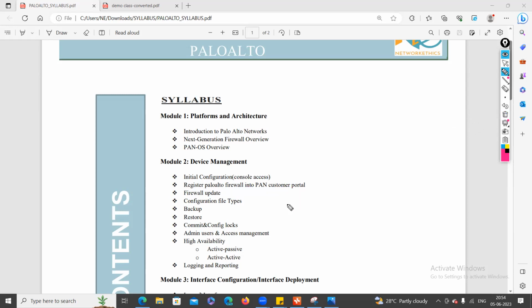And then you are going to see what types of configuration files your Palo Alto firewall has, like candidate configuration and running configuration. What is the difference between the candidate configuration and running configuration, and on the basis of which configuration file your Palo Alto is going to run. All of that we are going to see under module 2, guys.